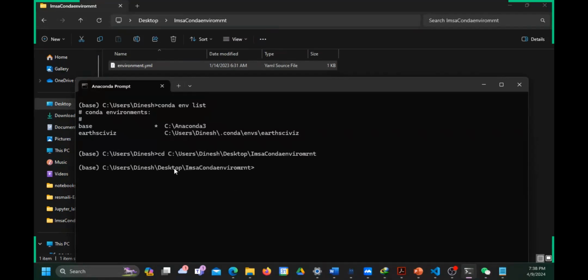Now if you hit enter, you can see that the directory that you are in has changed. Previously, I was in C users Dinesh, but now I am in C users Dinesh desktop and IMSA account environment. But you might save it somewhere else. You can save it in drive E, C, D, or somewhere else.